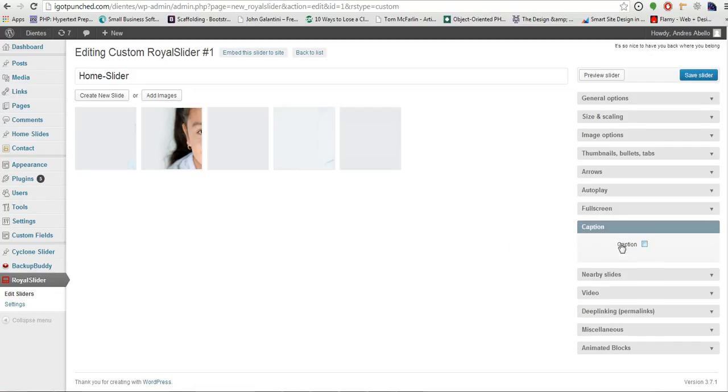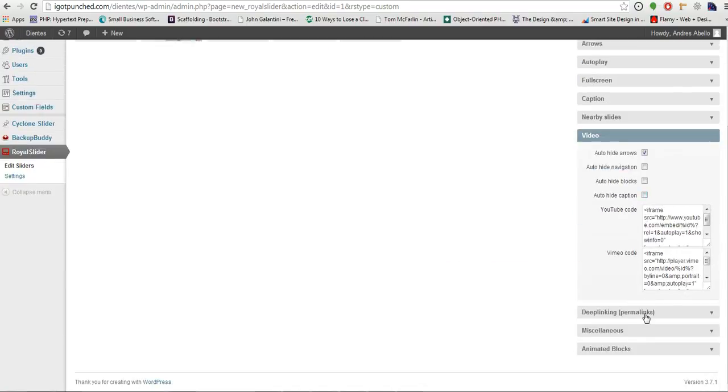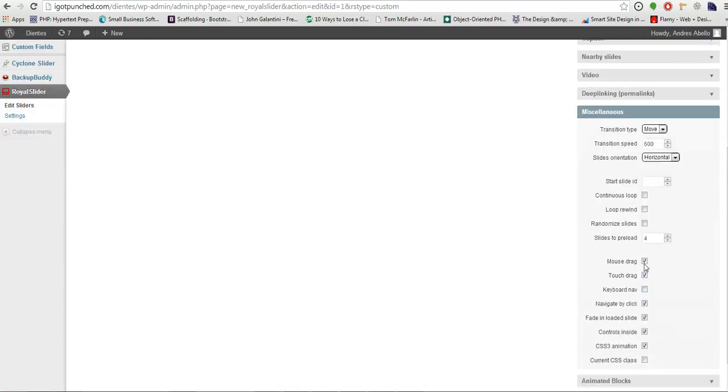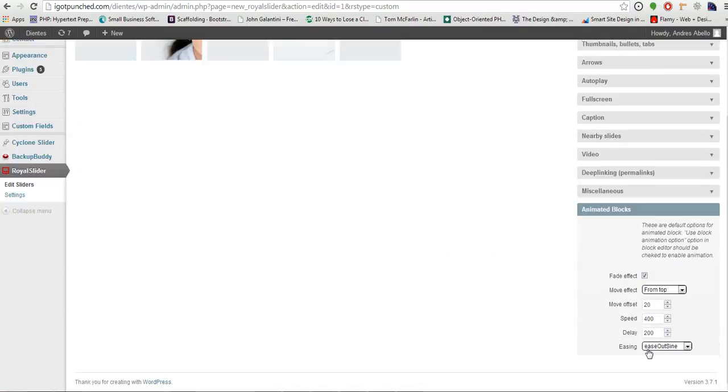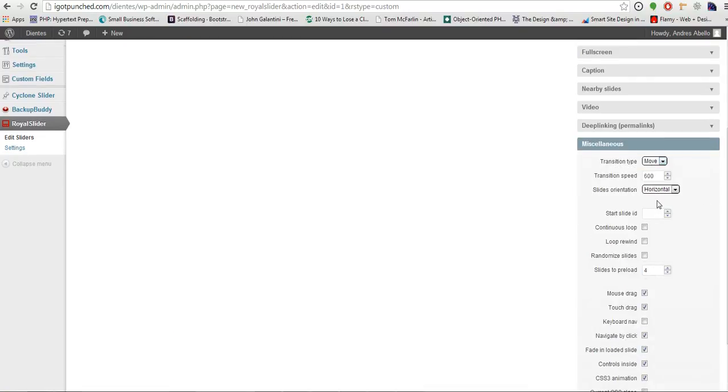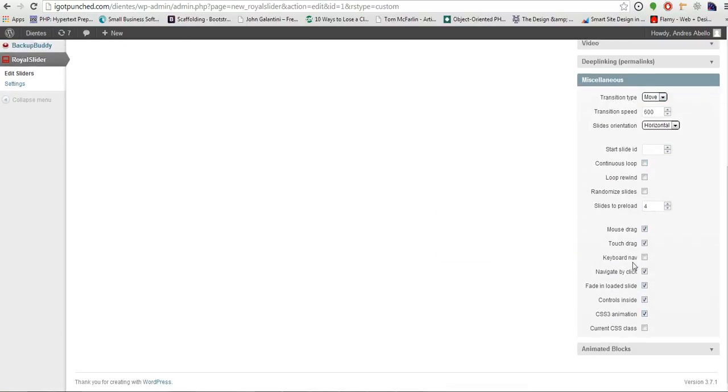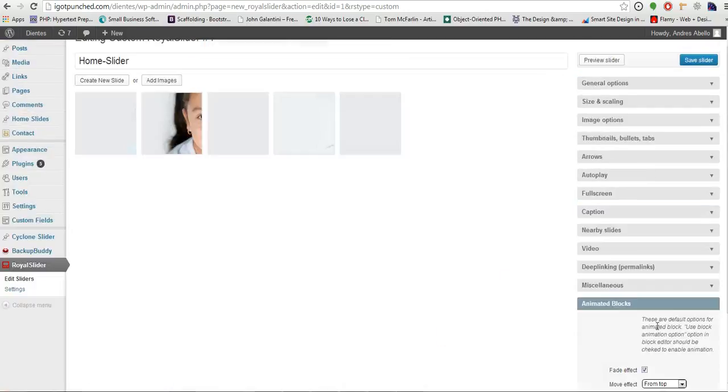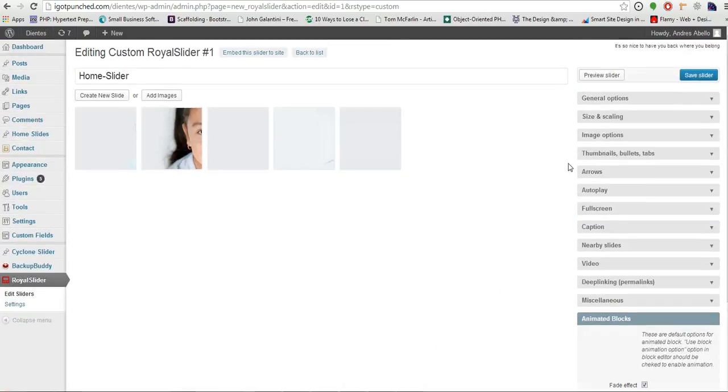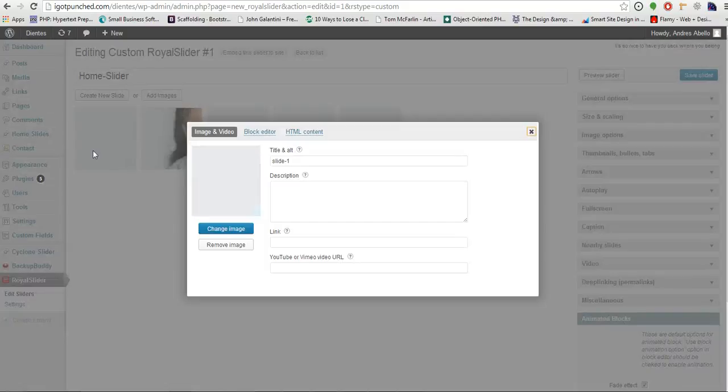We don't want the full screen. You can add captions. We don't need this. Oh, you can actually add CSS, pretty much add a bunch of different effects over here. And right now I'm going to show you the functionality for each slide.